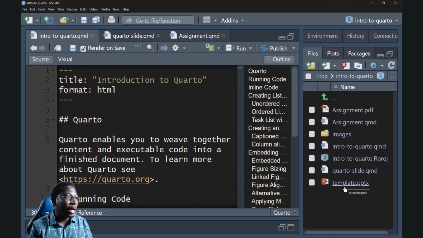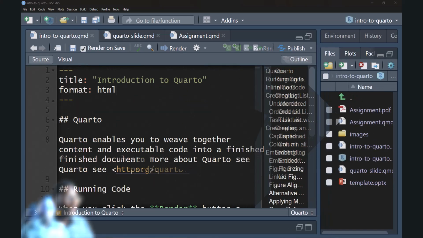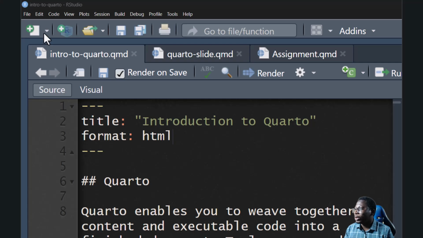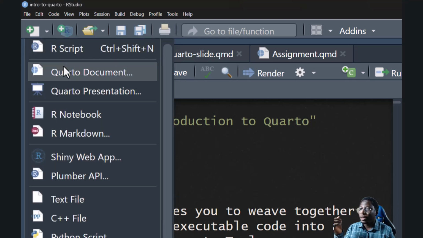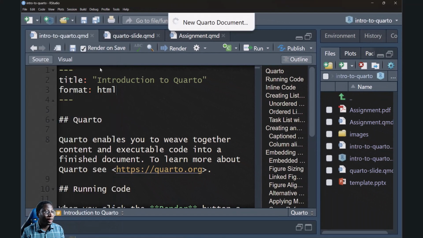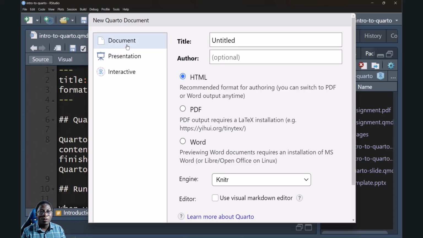So the first thing I would like you to see is this Intro to Quarto. And here we begin our introduction to Quarto in a practical form. Before I begin, let me show you Quarto features in general. When you want to create a new Quarto document, you come to this plus here, as you can see. Then you can click Quarto document or Quarto presentation. But if you click on Quarto document, you will easily see the presentation as well. But let's go to the document. Here is the document section. As you can see, here is our metadata. Here is where you will put your title.